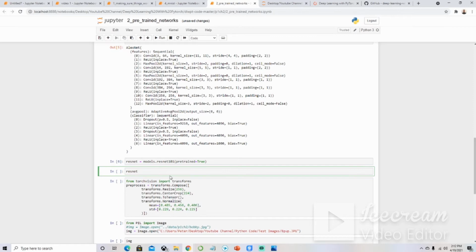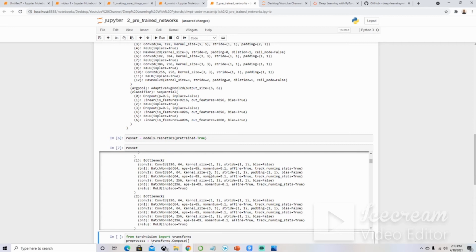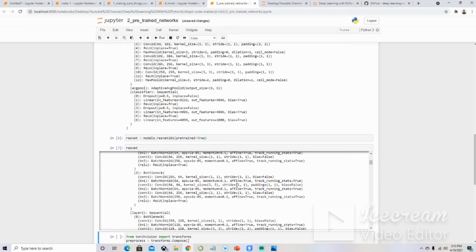Let's look at the architecture of that. As I said, this may not make a lot of sense yet, but as we go through the course, all of these architectures are actually pretty straightforward, and we'll learn what all of these mean. For right now, we're just going to actually use it.